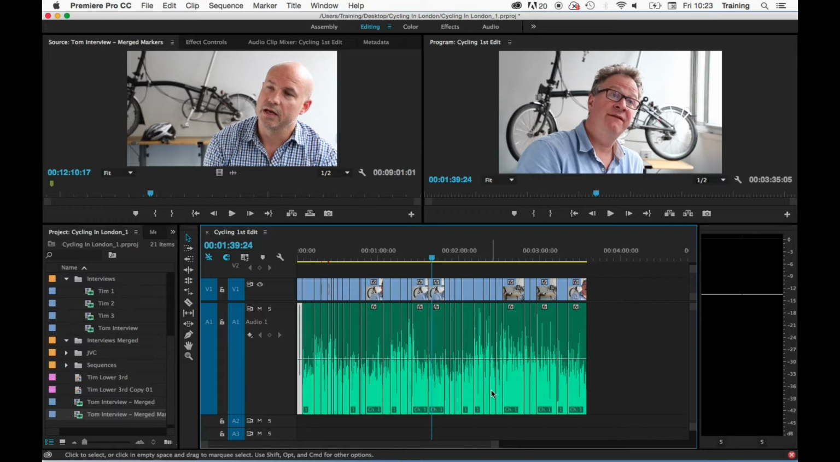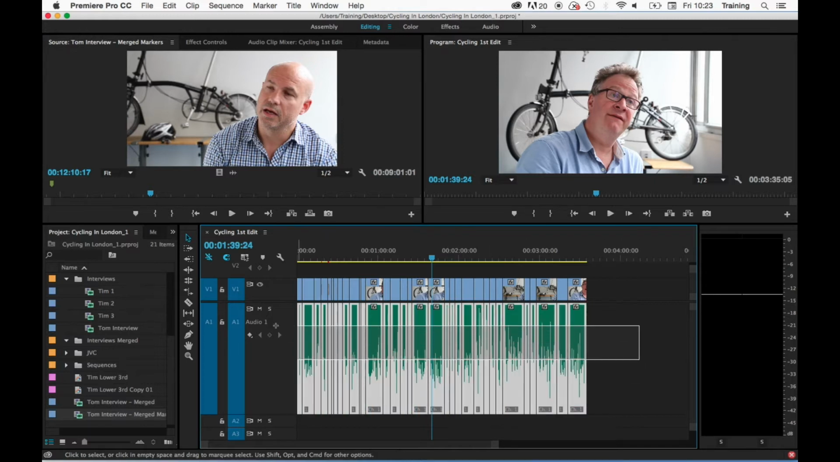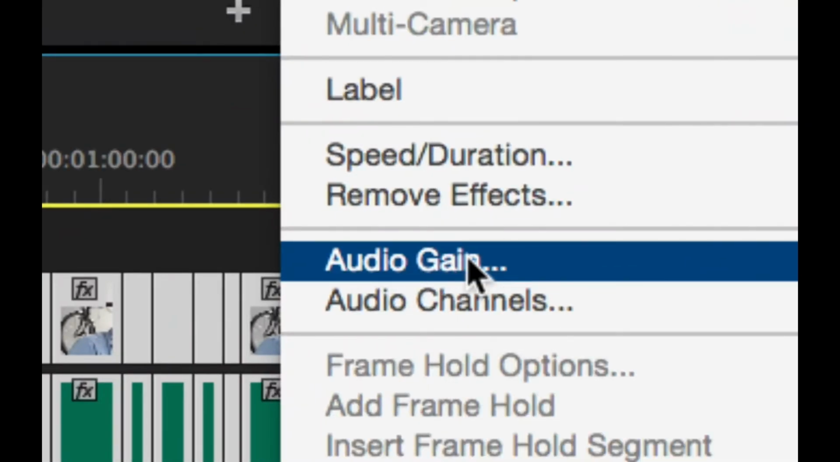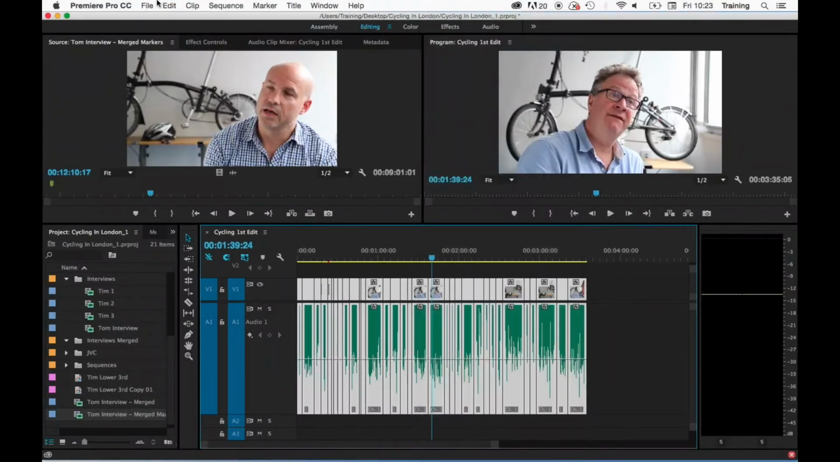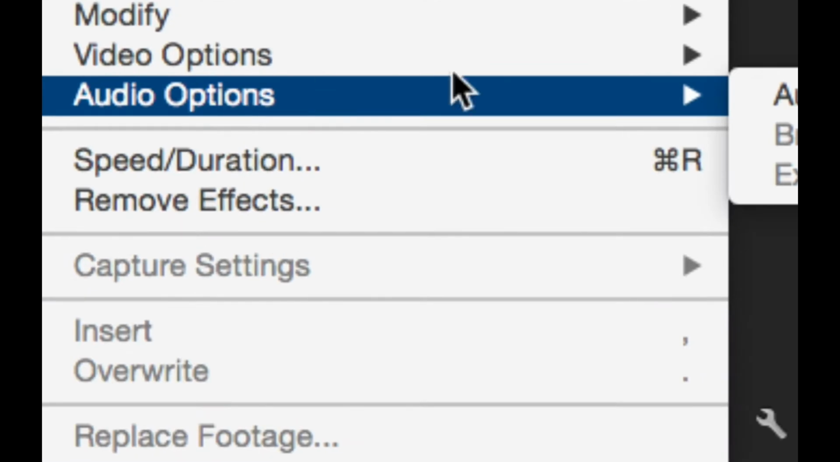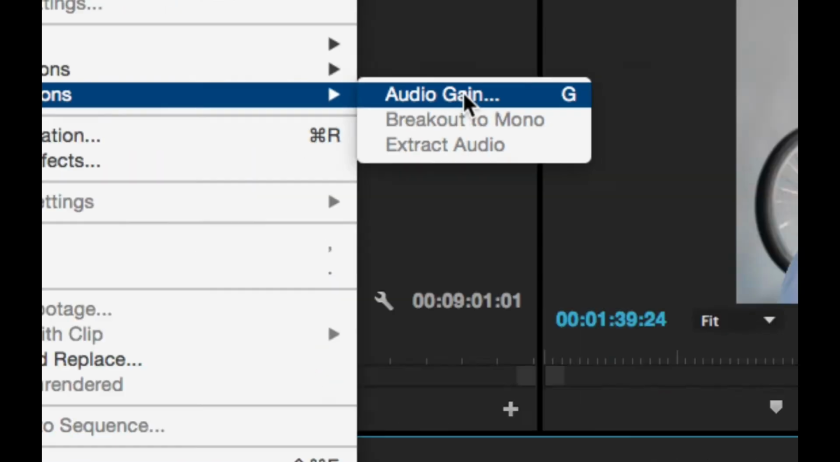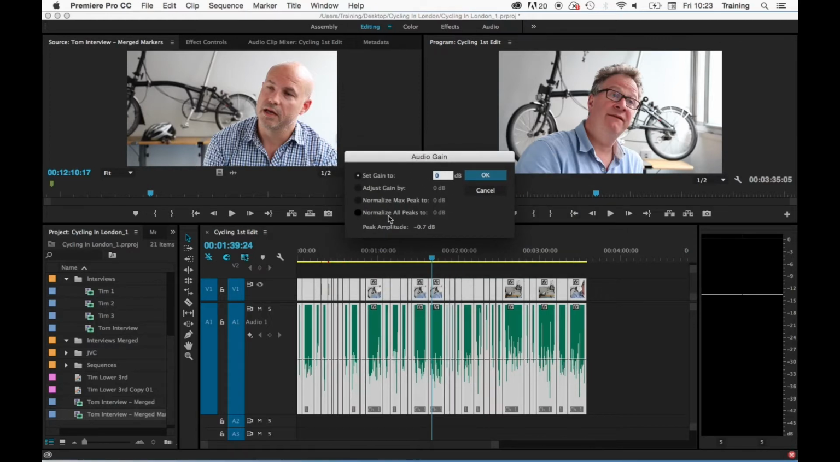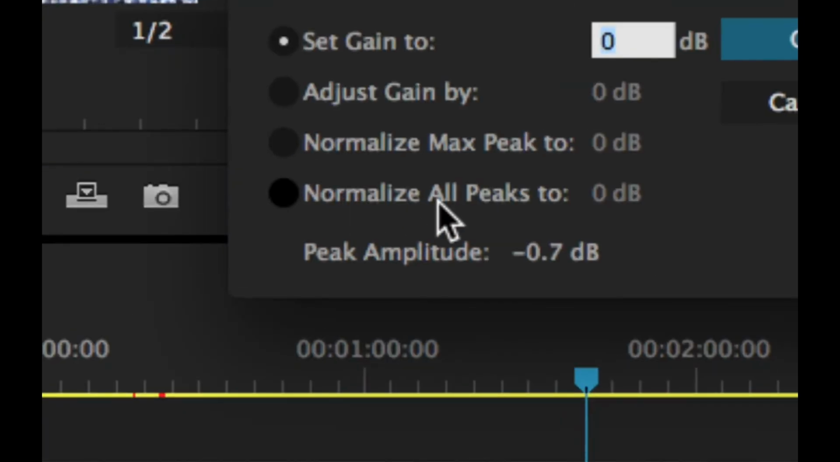in Adobe Premiere Pro. To apply this over multiple clips, first of all, you need to select the clips. So I'm just going to select them like so. And then either right click on the clips and choose Audio Gain from the contextual menu, or select the clips, go to the Clip menu and choose Audio Options, Audio Gain. Once you've selected this option, it opens up an Audio Gain window, of which there are 4 options. I'm going to explain Set Gain To and Adjust Gain By shortly. The one that I'm really interested in here is Normalize All Peaks To.